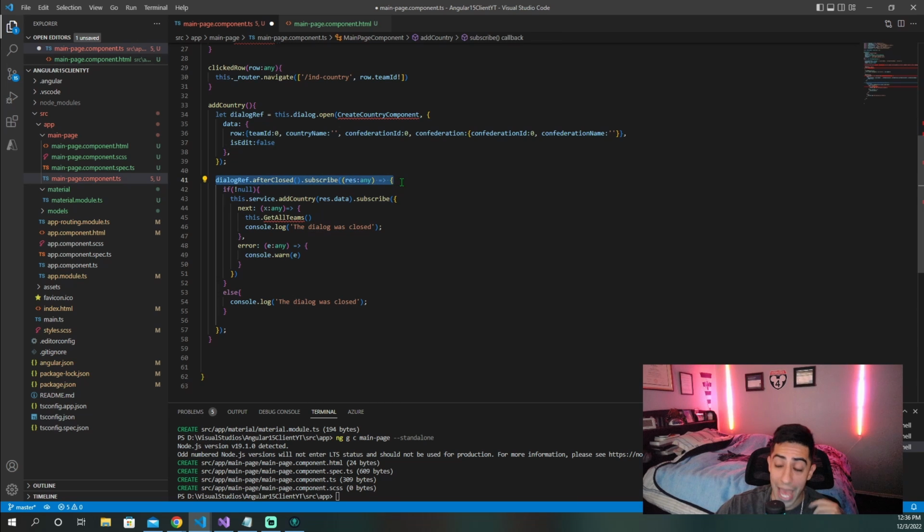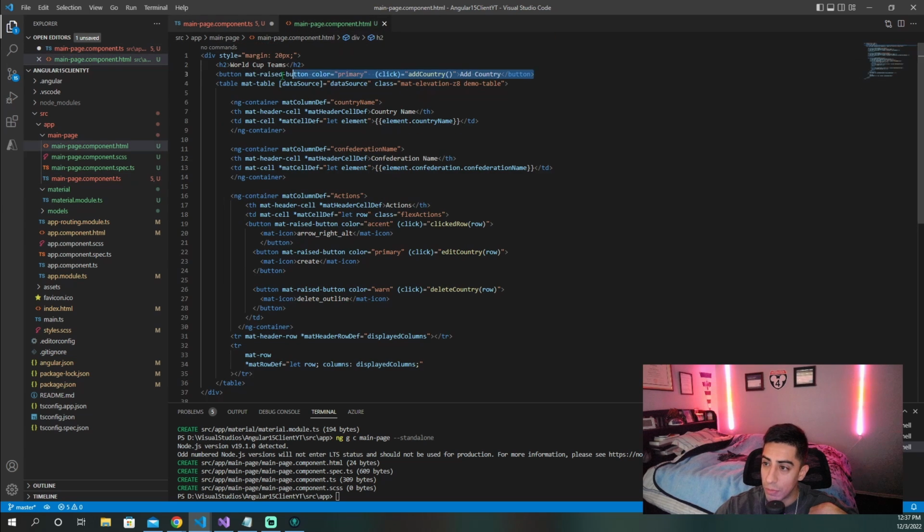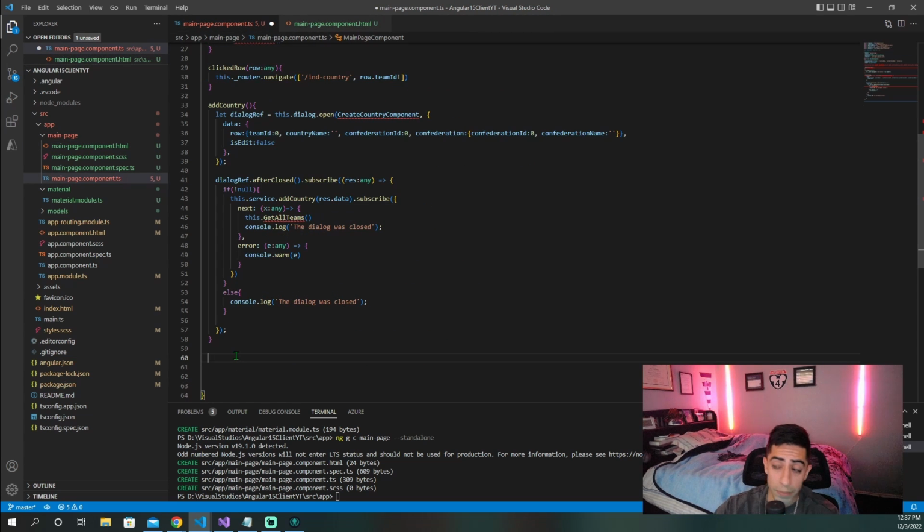And then here, this is going to be after the dialog closes. We subscribe to the event that it closes, and then we take whatever that dialog passes back to us. Since I expect that object passed back to be what country we want to create or add to the database, I then go to our service, which we haven't created yet, and then to our add country or create a country method, pass that data in, subscribe, and then once that has gone to the API and created it, we then want to come back and again refresh our table.